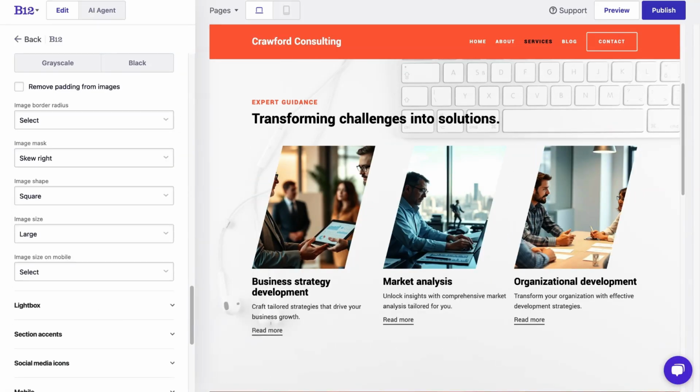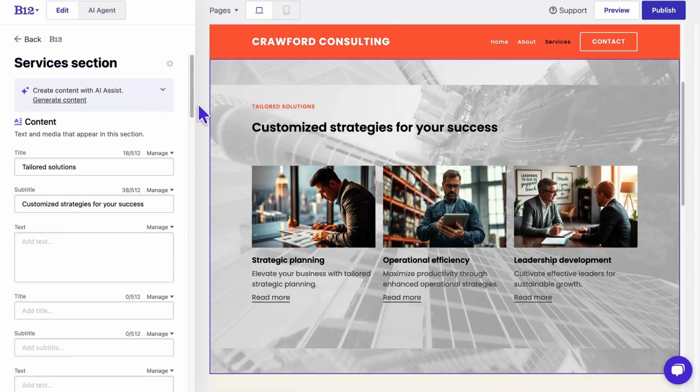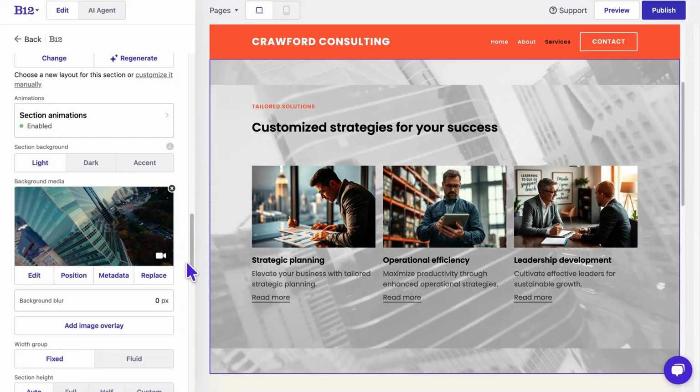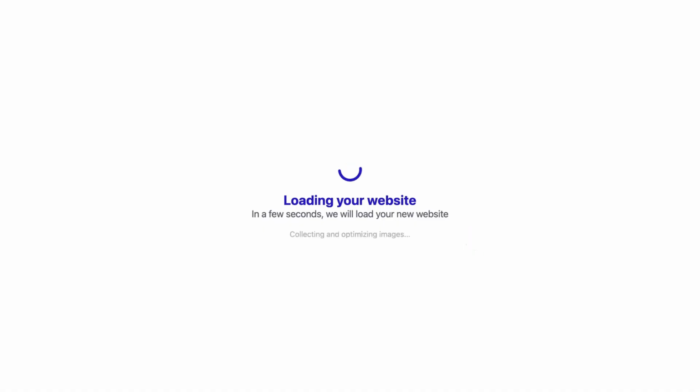For the best results, keep your files under 75 megabytes. Use formats like JPEG, PNG, WebP, GIF, or SVG. MP4 videos can be added too. Be sure to use high-quality media. Once you're happy with your updates, click Publish in the top right corner to make your changes live.